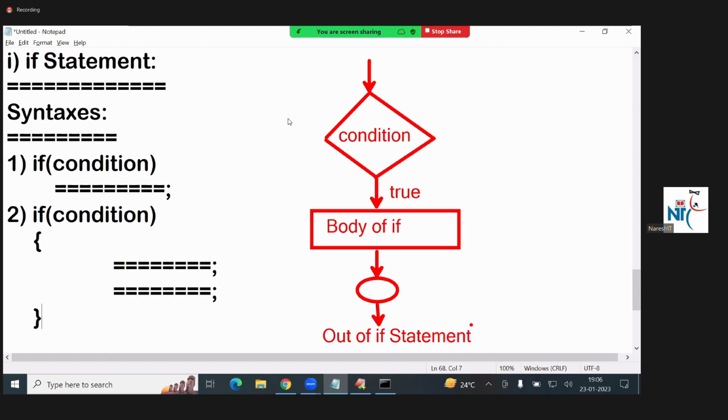Suppose the condition is false, directly out of if. This is the execution flow. You observe, control comes like this, one condition appears. This condition is going to return either true or false. If it is true, body of if executed, after that out of if. If the condition is false, directly out of if.